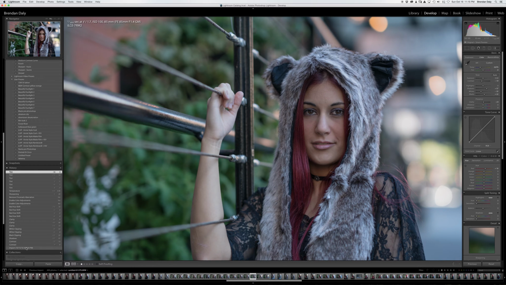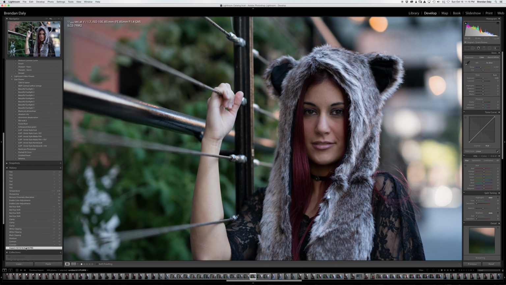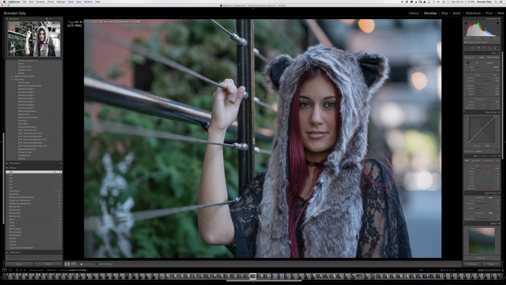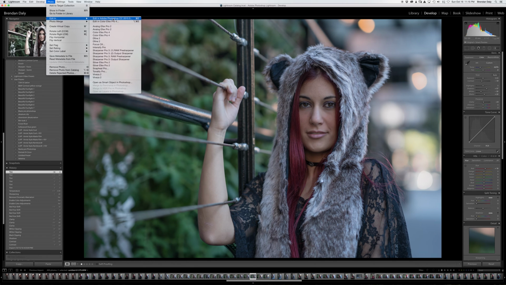So again, full screen. We go to the before. This is before, straight out of camera, and after. Right? So now we have it prepped for Photoshop, for which we're going to do our main edit. So we've got a photo, edit in Adobe Photoshop.